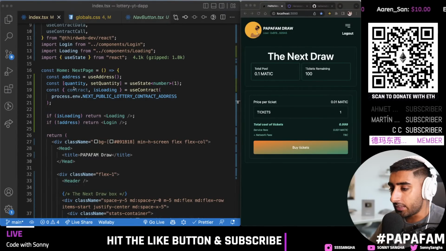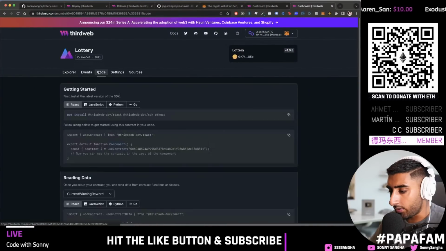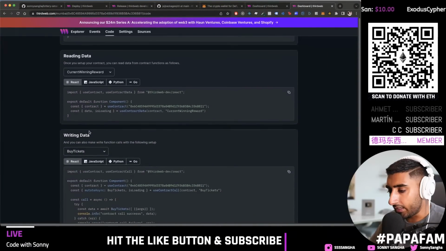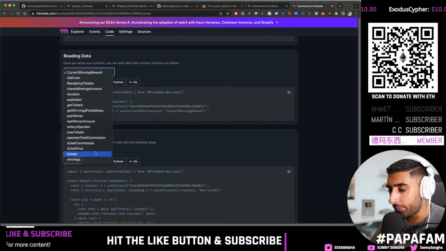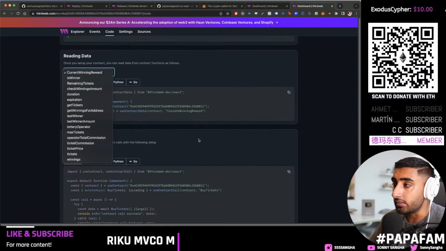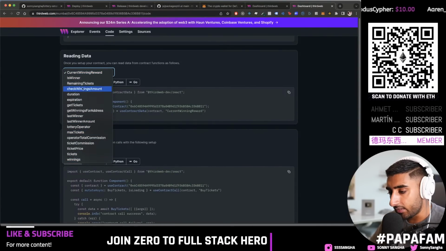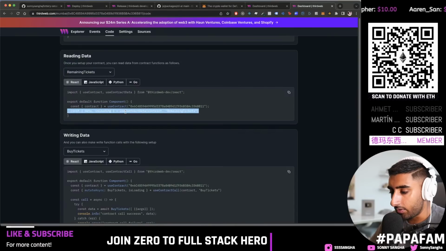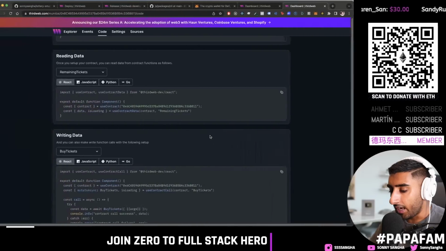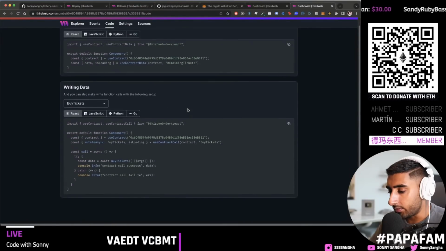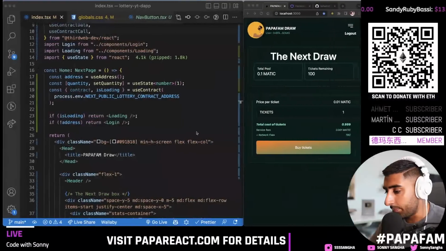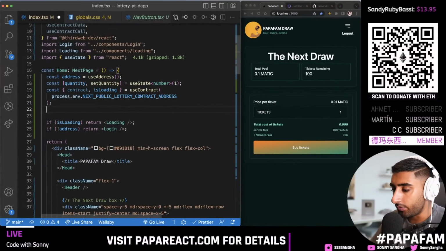The way we do this is we go over to our code on our smart contract, and as you can see, if it's a reading function, I can pick from the reading functions and get the information. In this case, remaining tickets, if I click this, it gives me the code, and you can see we're actually using the contract earlier as an argument here, and we can go ahead and pull in data. And we've got the same for writing data as well. So this is how I found my code snippets.